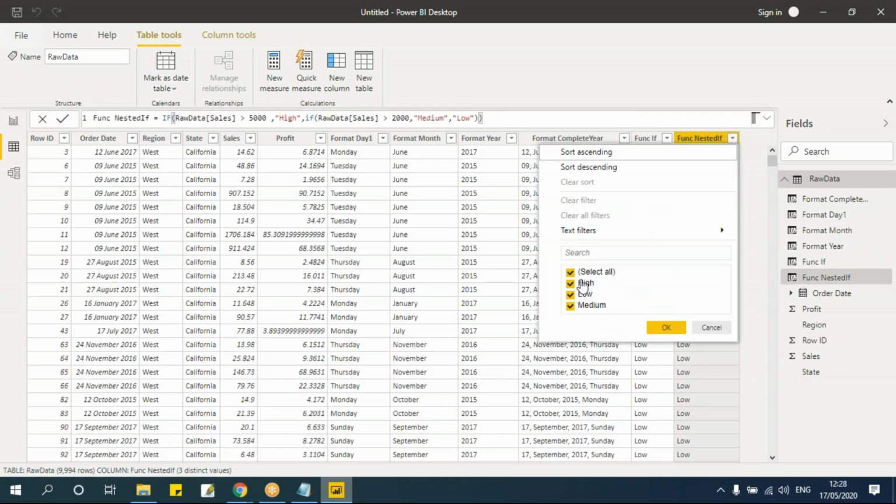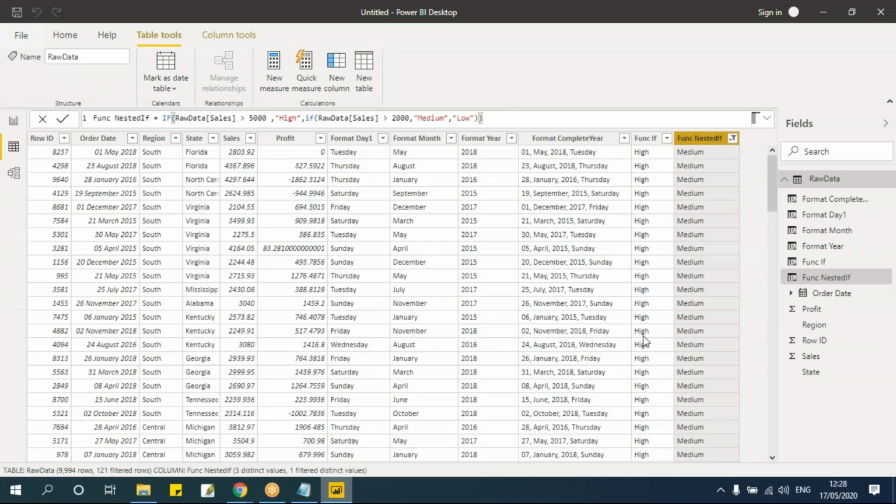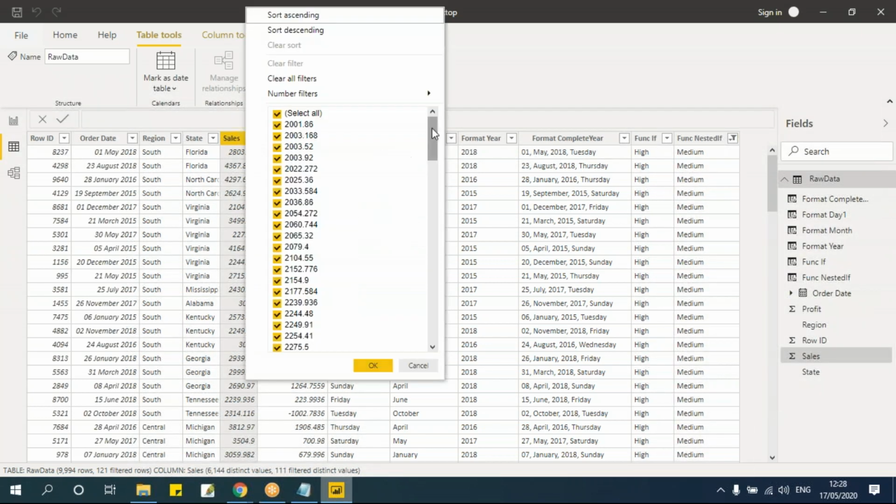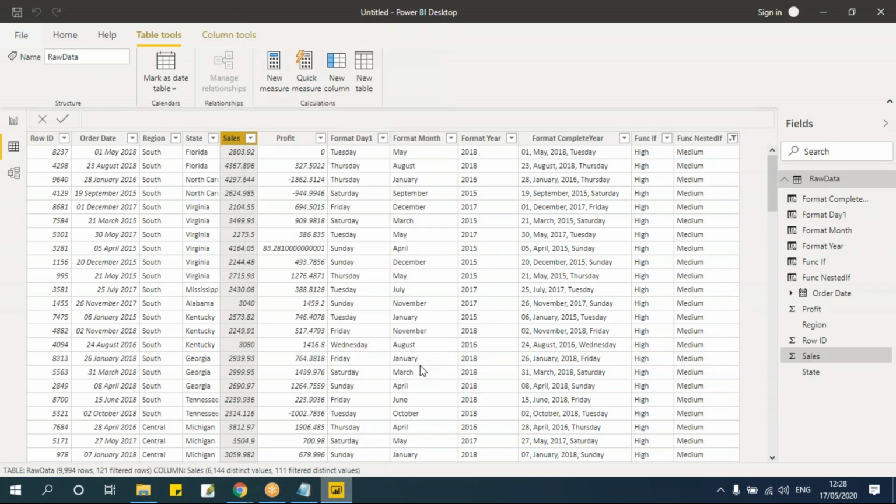See, go here, have this medium, low or high. Suppose I say medium, so it will be within the range of 2,000 to 5,000. If you go and check this, see, like this. So likewise, you can use the if statement. The if statement can be used for any condition like what we use in our Excel.